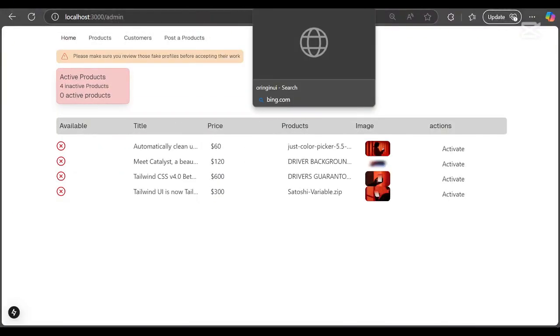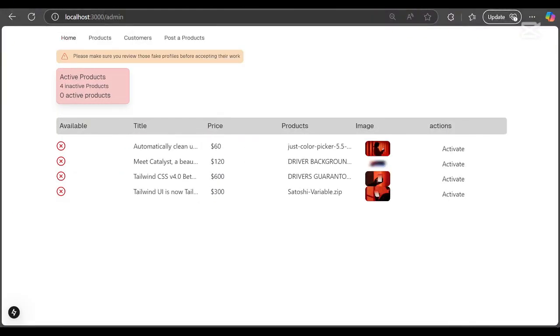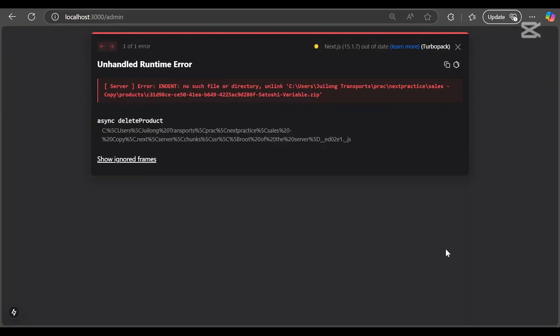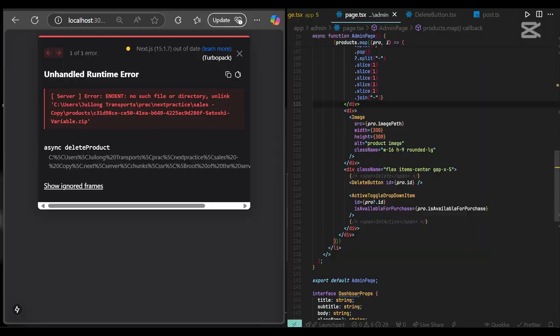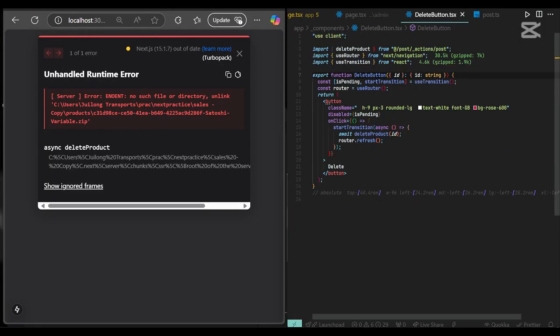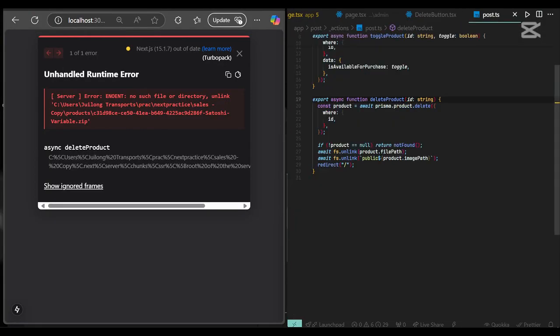So let's go on full screen. You should see some of those delete buttons side by side, okay? So in here you see the delete buttons. When I click on this, delete this one, it should send a request, and it says no such file or directory on link. Okay, so let's go back to the delete button and the delete products.